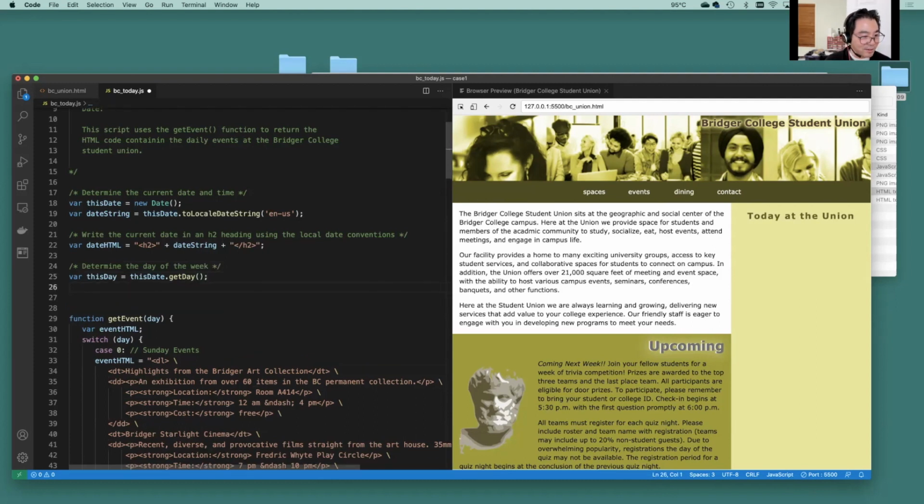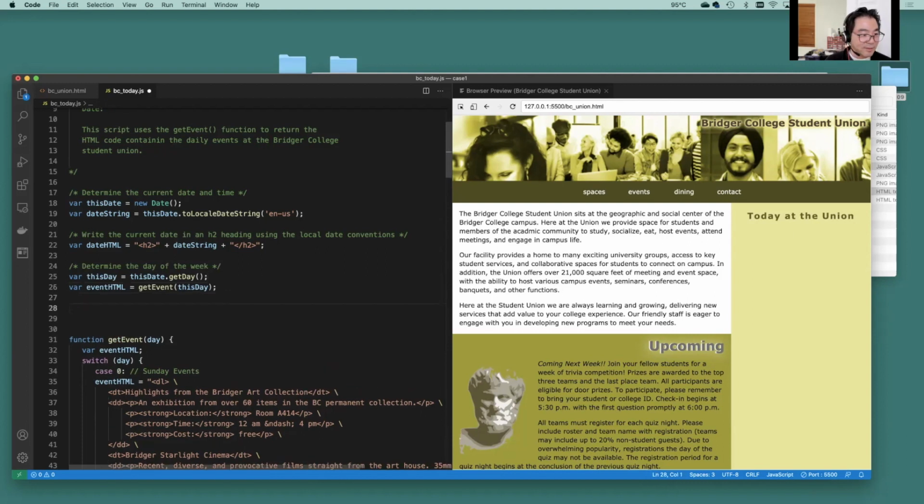Next, using this day variable as the parameter value, call the getEvent function to get the HTML code of that day's events and store that value in a variable named eventHTML. So that means var eventHTML is going to be getEvent, and it's thisDay. All right, so now it's in memory.